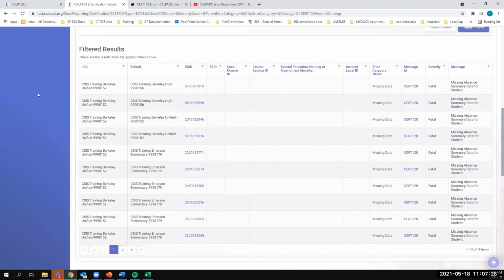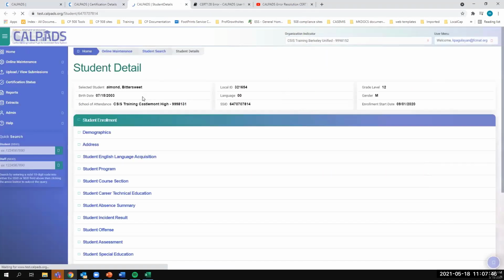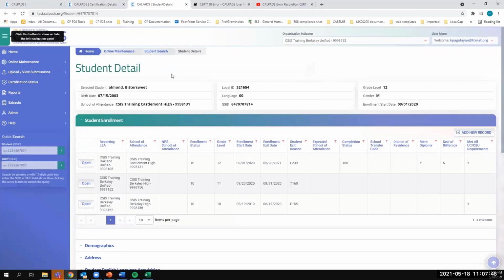once you've posted your files in CalPads, that doesn't mean you're done for the day. You have to see if you have any errors. So let's look at this one error here. So again, you have the SSID, and if you click on this, this leads you to the offending record here. So we have here Almond Bittersweet. So the student was enrolled this year from 9/1/2020 to 5/28/2021.